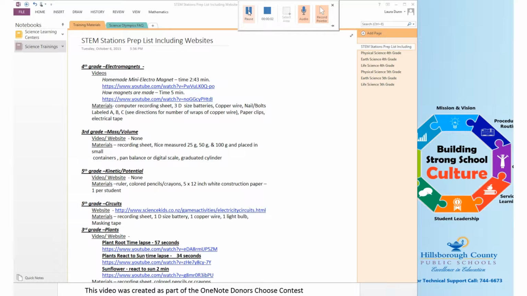As an elementary science trainer for a district with almost 150 elementary schools, I sometimes collaborate with teachers that work almost an hour away. OneNote allows us to work on the same document. For example, on this document, I was working on a third, a fourth, and fifth grade unit, and another teacher was working on the same thing, and we were trying to get all the materials and websites into one place.